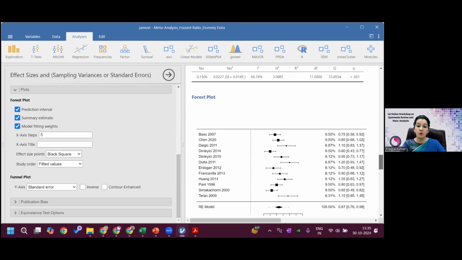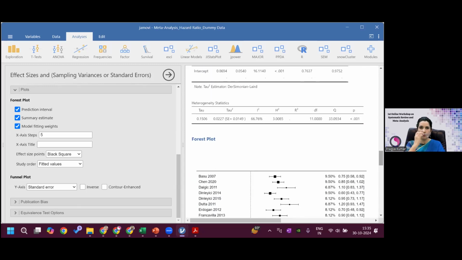There's no write-up here either. You will see a write-up only in the case of a dichotomous outcome and the mean and SD. For the rest of the effect sizes and the proportion, Jamovi generally doesn't give you the write-up. But on the basis of what you have seen, you can do the write-up.